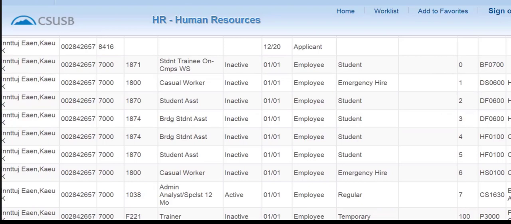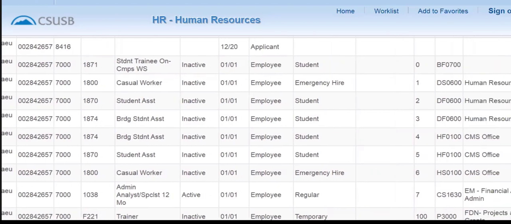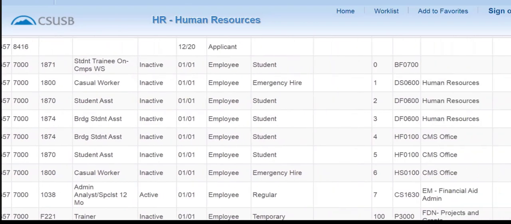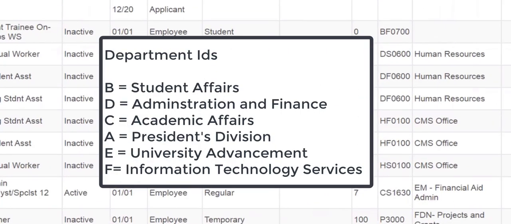In addition to knowing that there's several jobs this person has, the department ID is another field that you should pay attention to. The department ID has several meanings to it. One, the beginning letter tells you what division they work for. A B is for student affairs, a D is for administration and finance, a C is for academic affairs. What's not appearing here is the letter A, which is the president's division, the letter E, which is university advancement, and the letter F, which is information technology services.